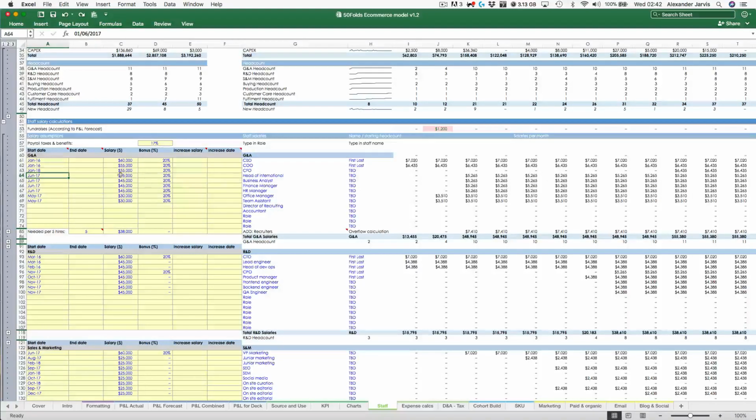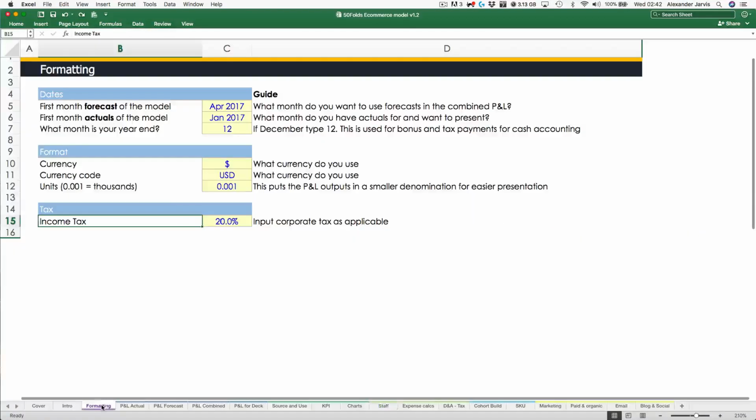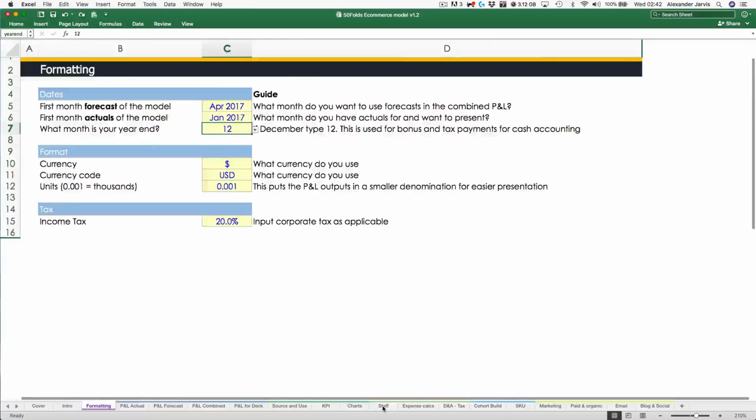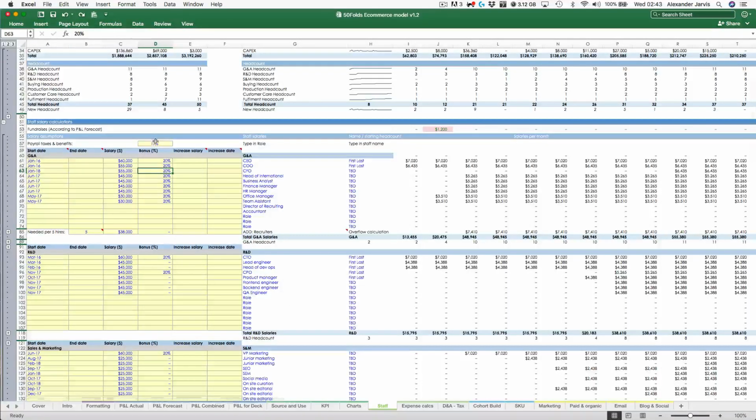Cool. If you want to fire people for some reason, you can put in those numbers, that date too. You type in their salary, if they get paid a bonus. That bonus will be made on your year end, which you set out in your formatting sheet here. Now, you have the payroll and taxes here, so don't include those in your base salary and bonus. They get added separately, and it'll just add up on a monthly basis, all your people.